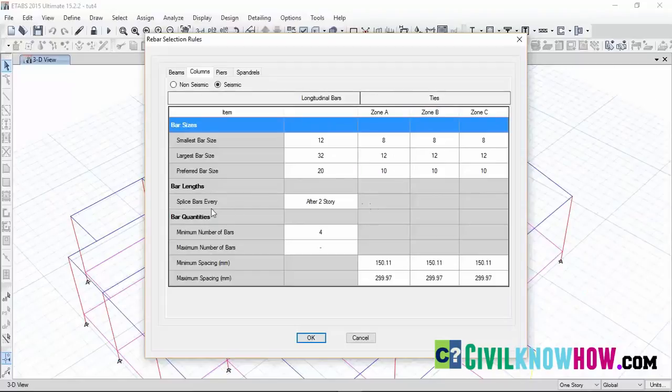And here we are going to splice every bar after 2 stories. As our commercial building is a G+4 building, we are going to splice a bar after the second story. And here the minimum number of bar quantities that has been defined is 4, as the columns that we have defined is a square or a rectangular column. And here the minimum spacing provided for ties is 150 mm and the maximum spacing is 300 mm throughout these 3 different zones. And let's click on OK.